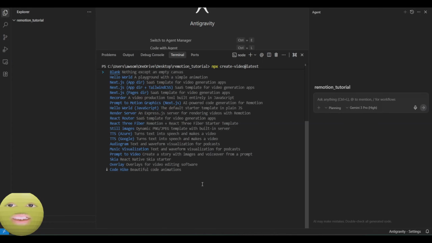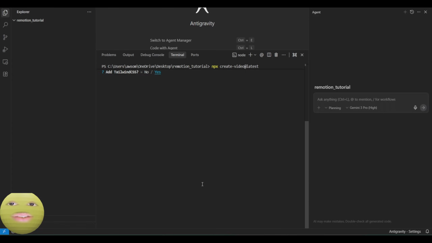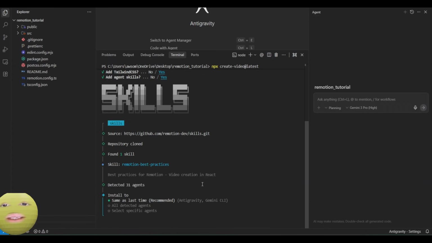So we're gonna select a blank project. We're gonna start with a blank canvas. Click on it. Select yes for add Tailwind CSS and yes for add agent skill. As you can see, it has selected the skill that's gonna get installed, and I have already selected the agents here, Antigravity and Gemini CLI. All you have to do is just select this option here, select specific agents, and then select Antigravity and Gemini CLI. After that, hit enter.